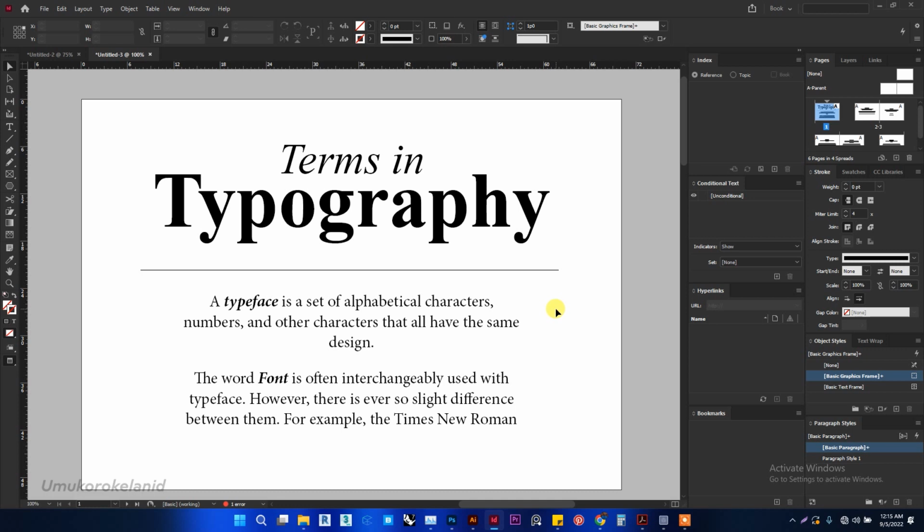As you all know, text is used to communicate information in a particular design. We can communicate with pictures, images, and all of that, but text is a direct means of communicating information. Now, there are a few terms in typography that we will touch on in this section of the tutorial. First, I will start with a typeface.